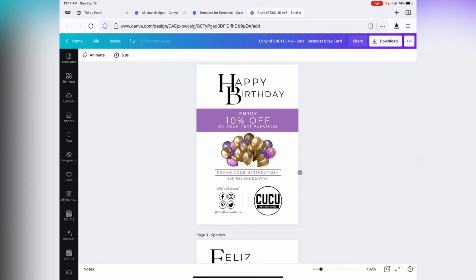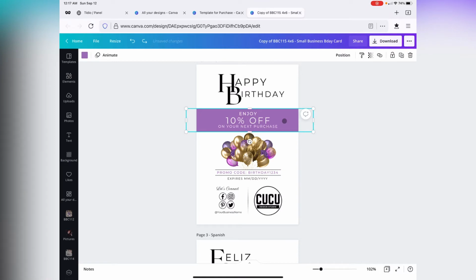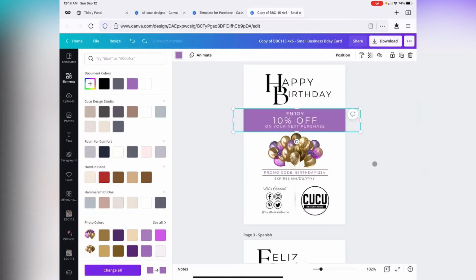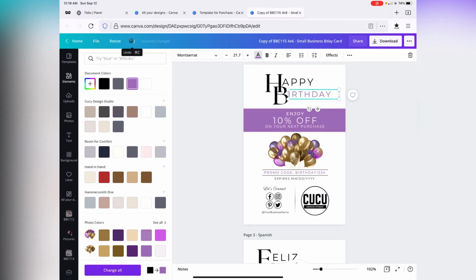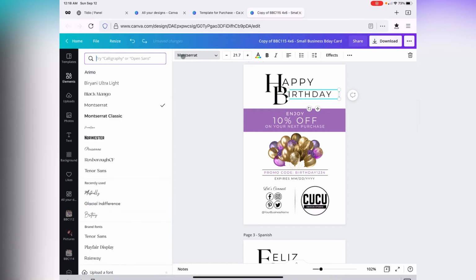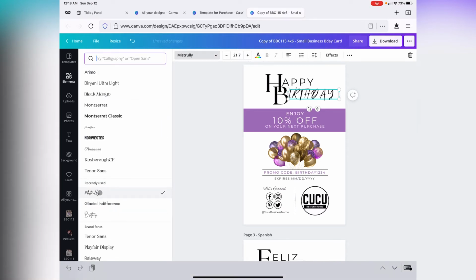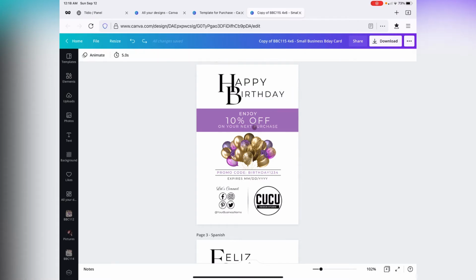You can change the color of the background. You can change the color of this shape here. You can change the color of the text, the size, and you can select a different font type. And that goes for all the text within the template itself. To edit the text, just double click and start typing.